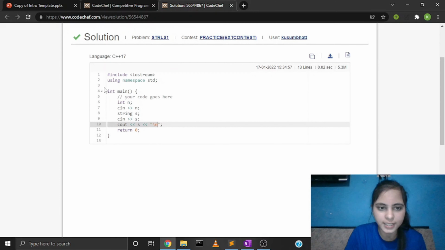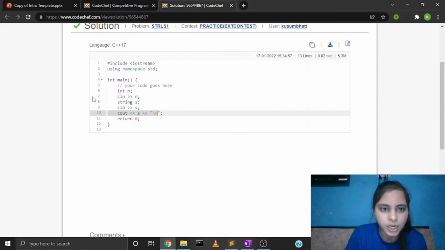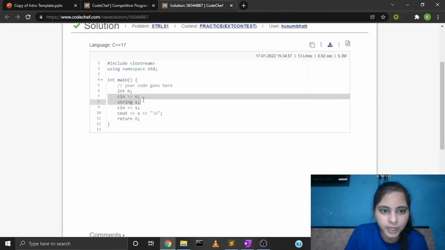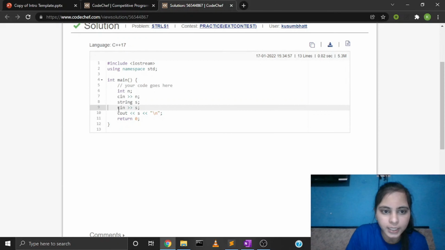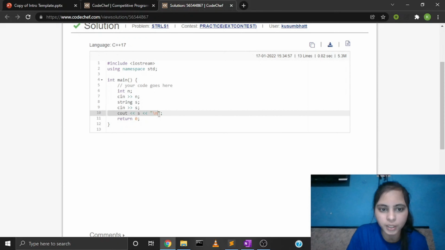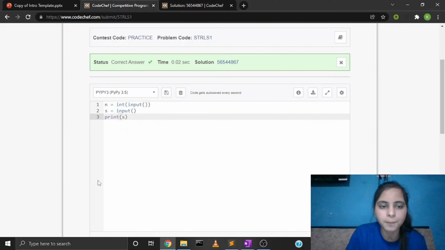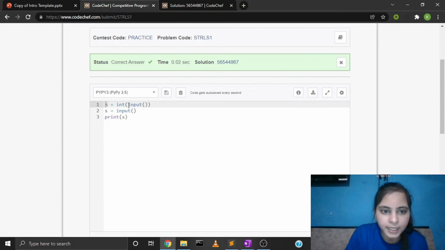Now let's have a look at the C++ implementation of the code. Here we are taking the input of integer n, and then we are taking the input of string s, and then in the 10th line we are simply outputting the string s. Now for the Python code, in the first line, we are taking the input of integer n, and then we are taking the input of string s, and then in the third line, we are simply outputting the string s.